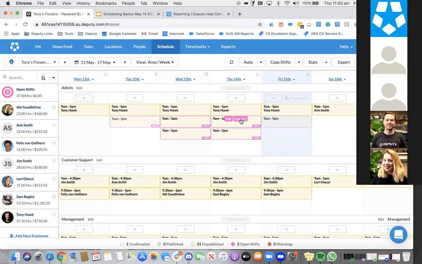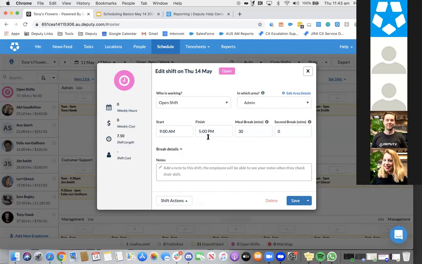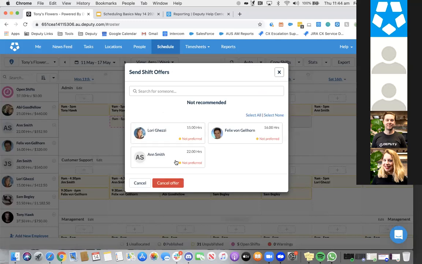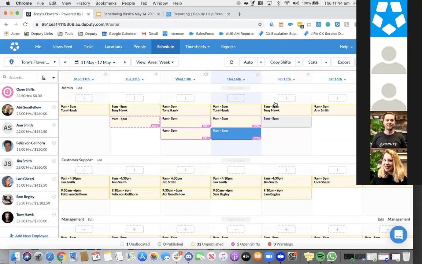While we're at that, you can also click here on edit and go to shift actions and then send offers and just offer it to specific people. At the moment, no one is preferred here, but that is something you can do as well. If you have, for example, 100 employees in here and you just want to send it out to 20, you can just choose those 20 here and then send the offer out to them.